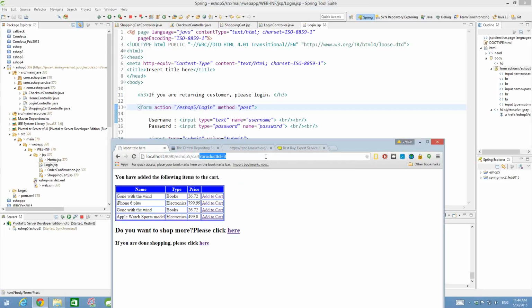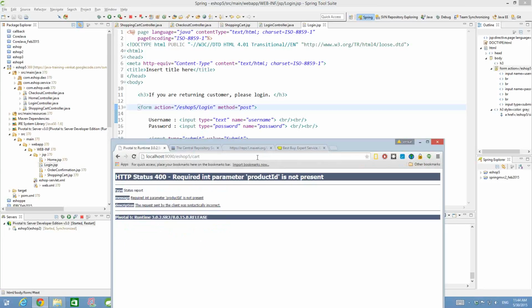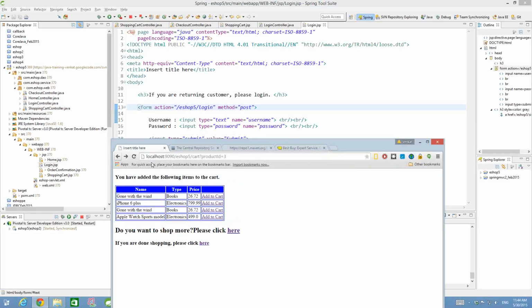Shopping cart. So yes, we can say, oh, we don't have any cart. Okay, how about /cart/show or something, and then we'll display all of this? If you're done shopping, please click here.